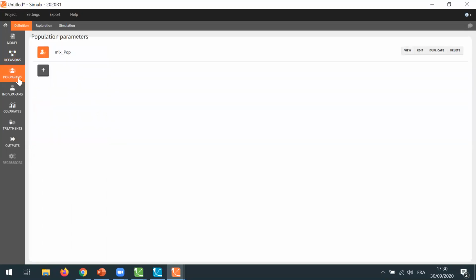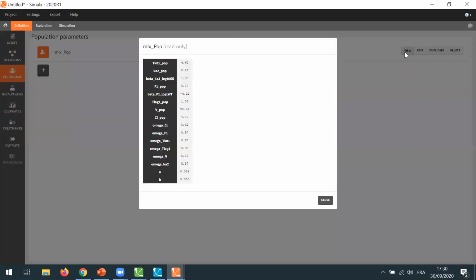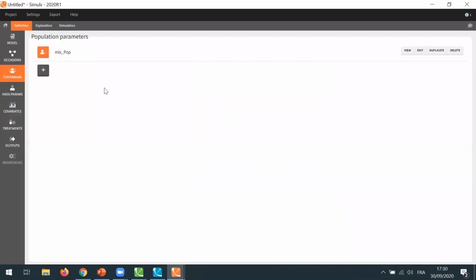As another example, in population parameters, an element MLXPOP has been generated. This is a vector of values that I can view with this button, and it contains the population estimate from Monolix. So using this in the simulation, Simulix will draw new individual parameters from the population distribution. And of course, I can modify it or create another vector of population parameters to use different distributions for the parameters for the simulation.